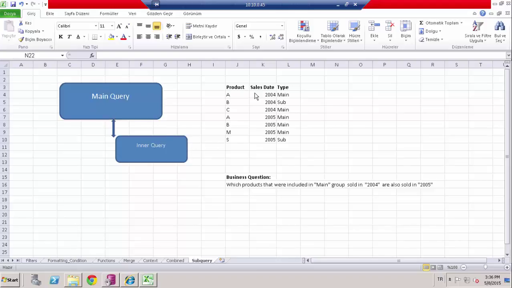For example, you have a sales table that includes the sales data, type and the product columns. And perhaps you have been asked a business question such as which products that are included in the main group sold in 2004 are also sold in 2005. As we can see, we need two different query sets, main query and subquery. In our case, main group type and the product sales in 2004 is the subquery, and the sales in 2005 is the main query. And now I will separate the results.